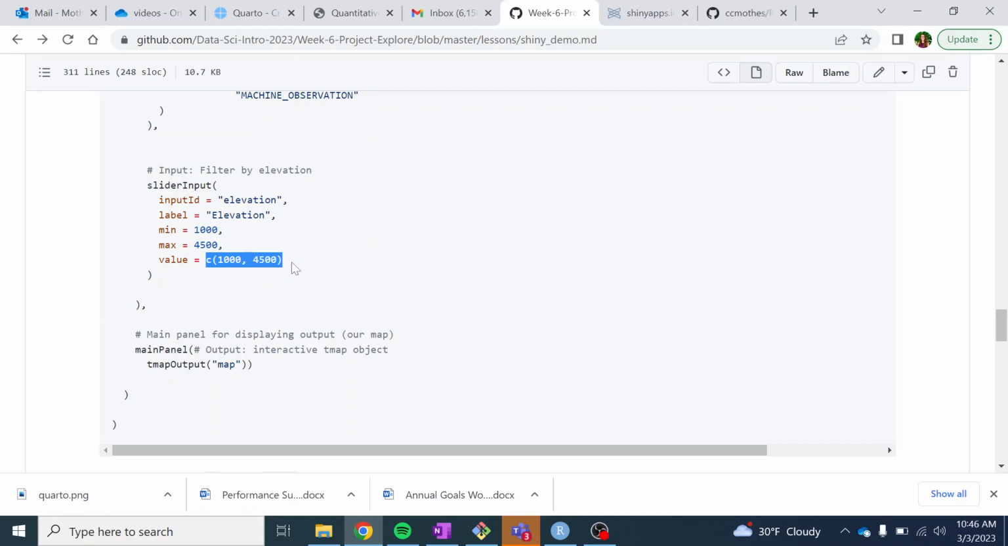Within concatenate, we have the minimum and maximum. This is the default we want to have. We want the left slider all the way on the min value, the right slider all the way on the right. But if you wanted the default to be a smaller range, you would change these two numbers. But it will still allow you to slide it to the minimum and maximum.